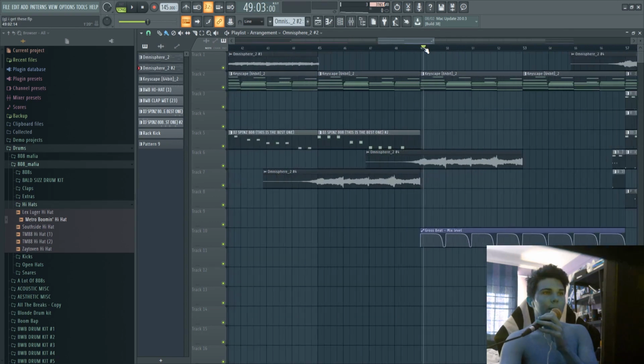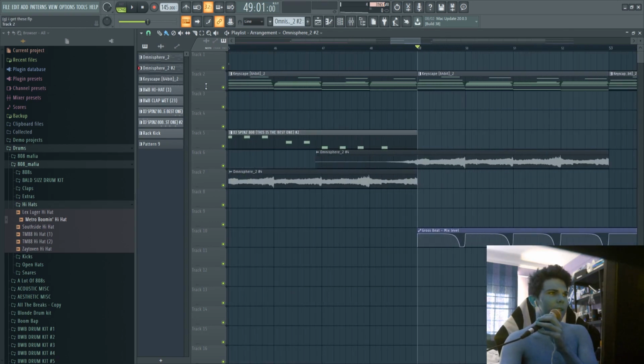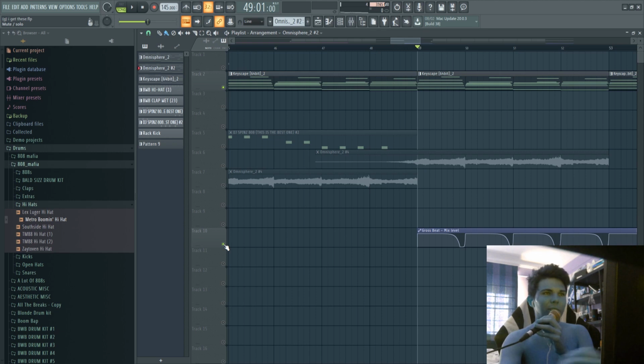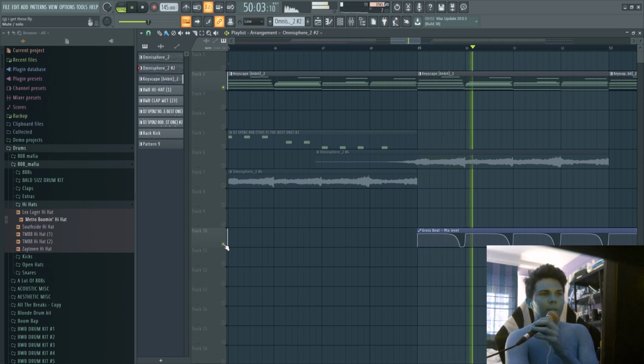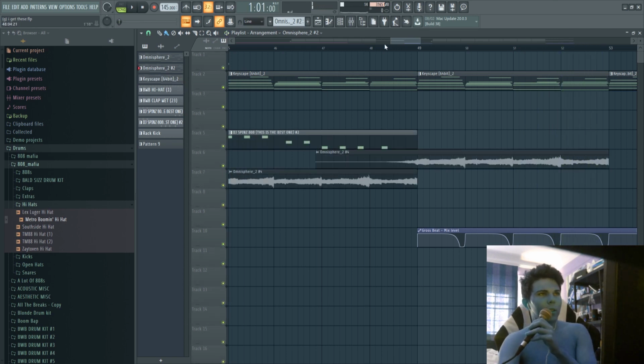I added another thing, Gross Beat, and this just makes the piano a little bit more livened. Right, beautiful. Turns out nicely.